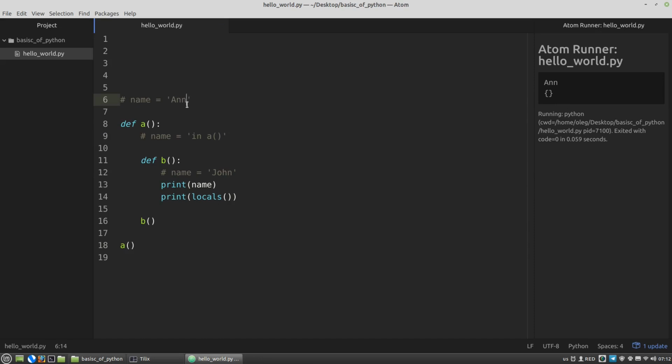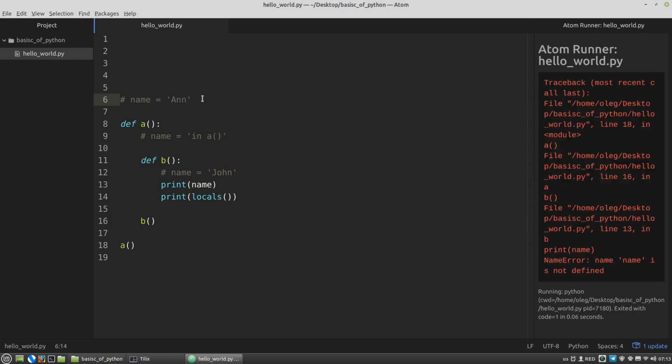And finally, I want to comment this definition out too. And what do you think will happen? Python won't find the definition of the name variable in the local namespace, it won't find its definition in the names of the function A, and it won't find it in the global namespace. Then it will go to the built-ins level, but it won't find a definition there either. And Python will raise an exception that the name variable is not defined. Let's run the code, and this is the exception.